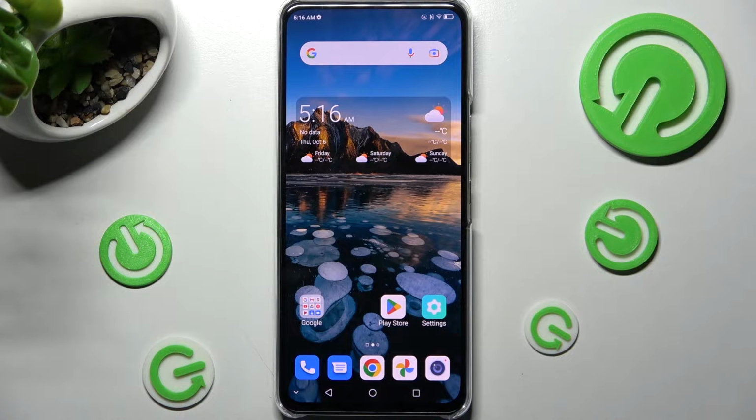Hi! In front of me is ZTE Axon 30, and today I would like to show you how you can change default apps on this device.